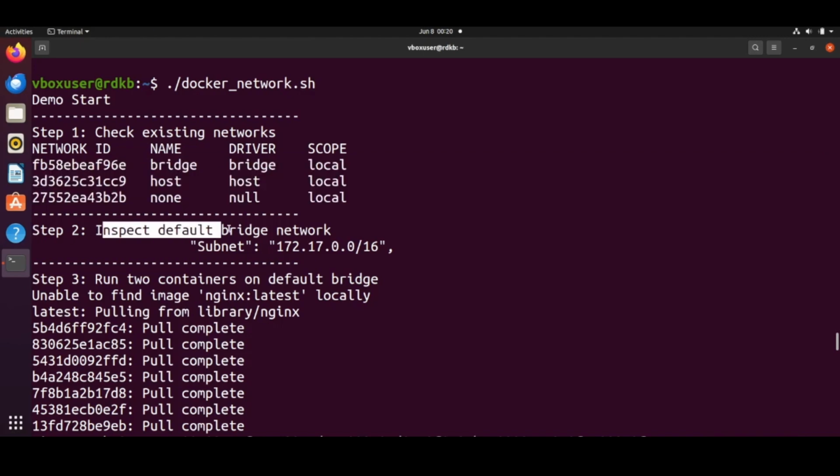And step two, inspect the default bridge network. So we are grabbing the subnet there. The subnet should be 172.17.0.0/16. So this is the subnet of our default network.